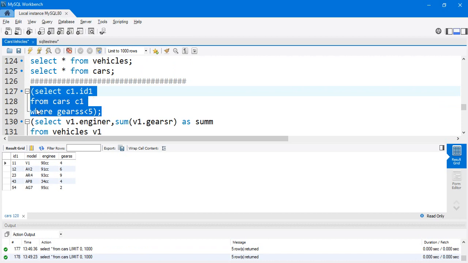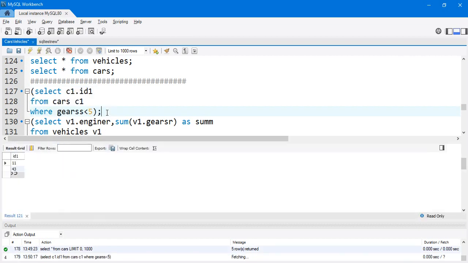Select c1.id1 from cars c1 where gear s is less than 5. See, this is the cars table and we have instantiated c1 and cars is c1, so cars is placed here and id1 of cars is printed where the gear s is less than 5. Select the tuples where gear is less than 5. This one and this one. These three tuples should be selected where gear s is less than 5. So let me execute this query first, and it would result this one.